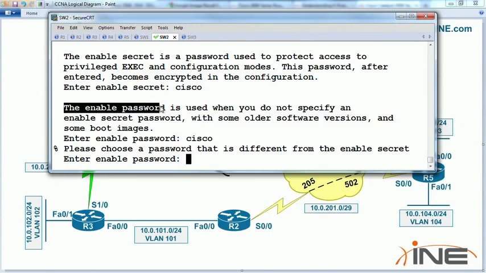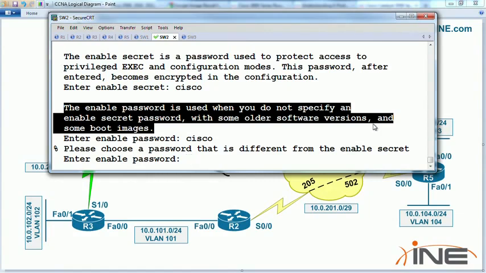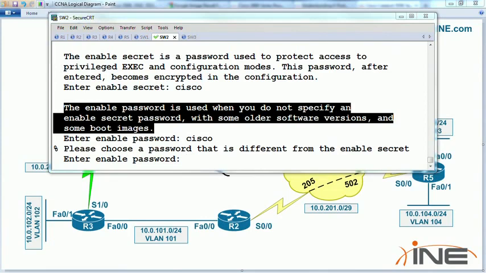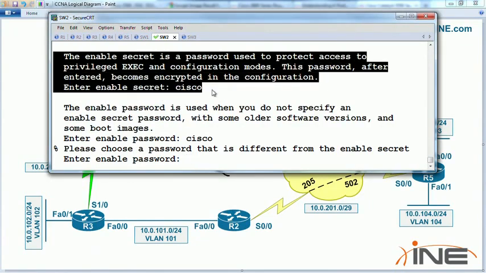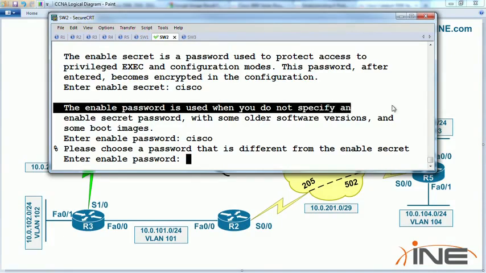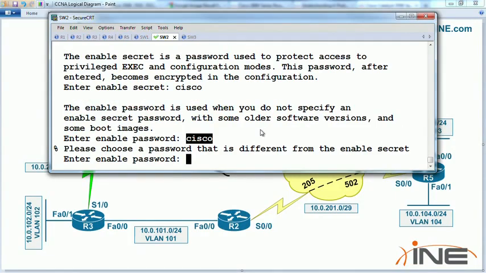Then it wants the enable password. The enable password is used when you do not specify an enable secret with some older software versions and some boot images. Now there's a difference between these two. The first of these, the enable secret, is an encrypted version of the password. We'll see this when we look at the result of the configuration. But the enable password is in clear text, or basically it's just whatever I type in here, that's what's going to show up in the configuration.